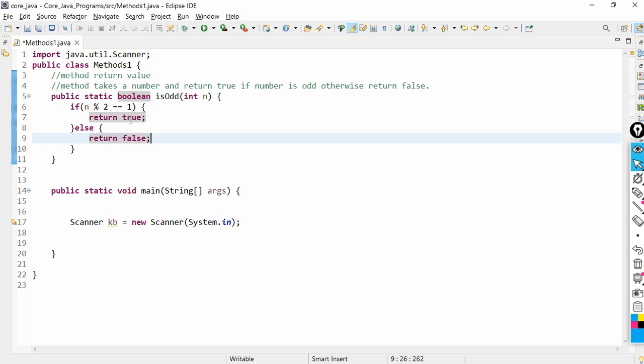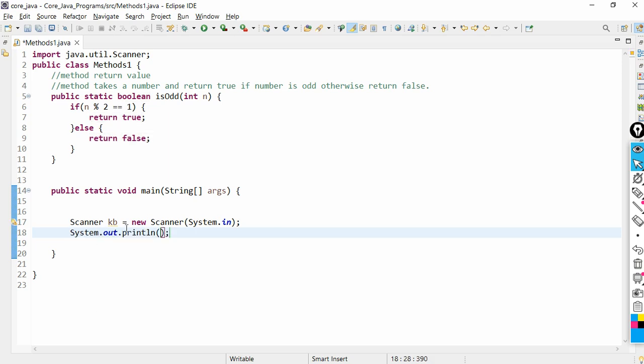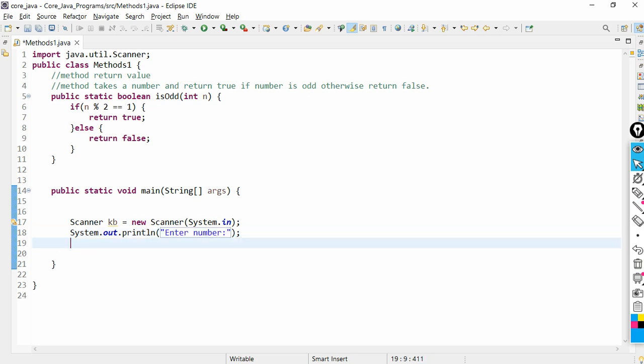Another boolean value. Now I am going to write system out, enter number, which I am taking from the keyboard. That number I am going to pass to the boolean method. So I can say boolean, let's say flag.